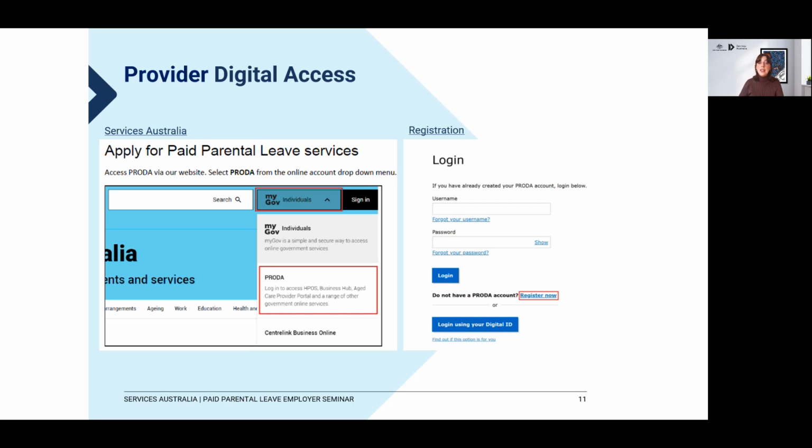I make a note here that to register a business in PRODA, you must be an associate or authorised person listed on the Australian Business Register or ABR record. This person is responsible for registering the business using their individual PRODA account. When you register, the details you enter into PRODA must exactly match what is recorded on the ABR. You can access the ABR using the myID app to verify your ABR details. If your business has an existing PRODA registration, perfect, you won't need to reapply. You'll just need to apply for the Paid Parental Leave service in Business Hub.